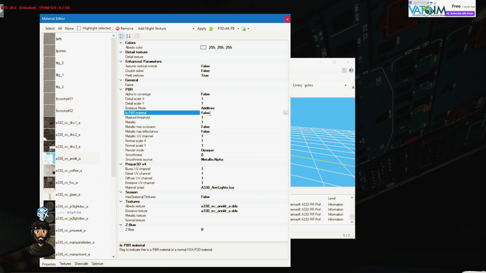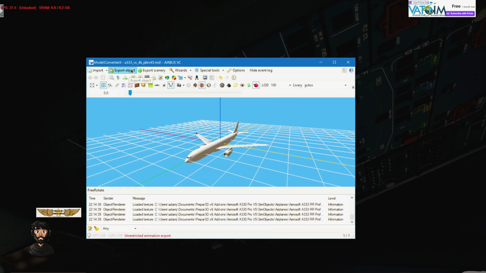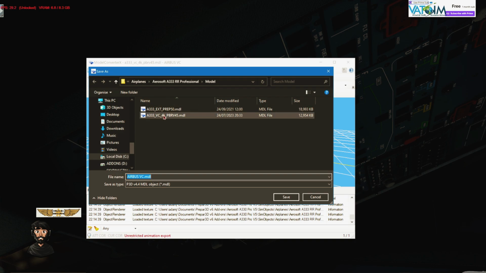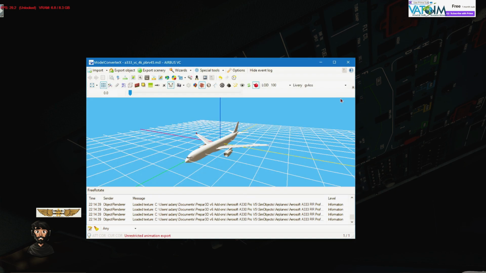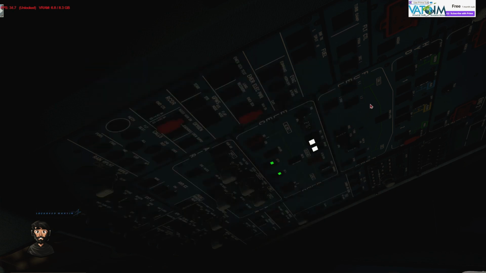Just click F to turn it from true to false. And you can even, if you want, delete whatever line is here, which will be an Anlit M something or other. But turn off the PBR basically for this, and then save it. Just export object and save it as the name here. And when you do, you will see the buttons in the flight deck here.